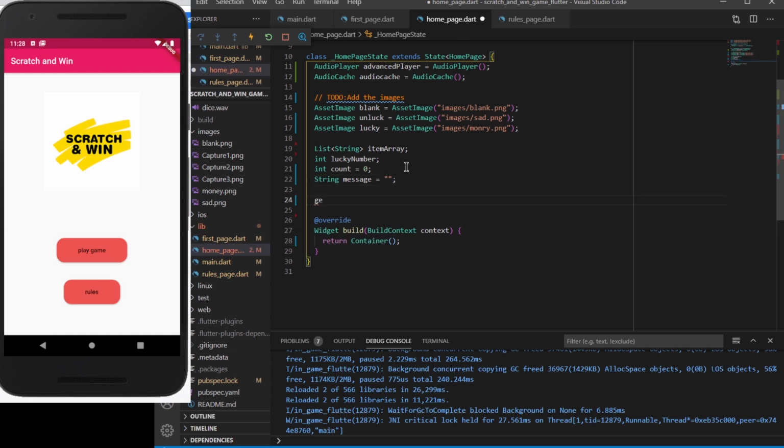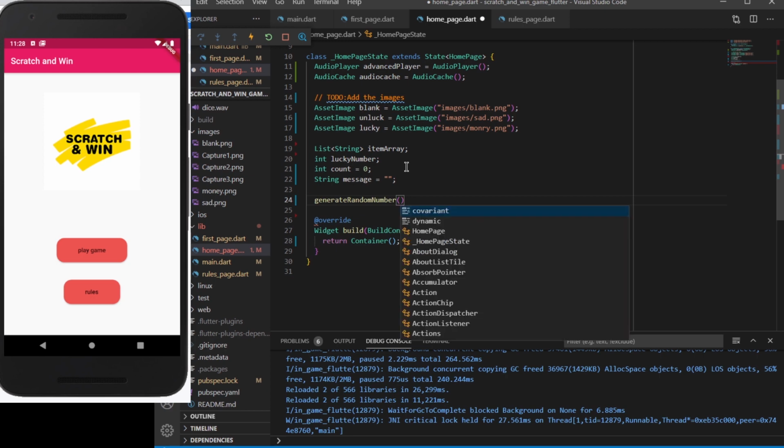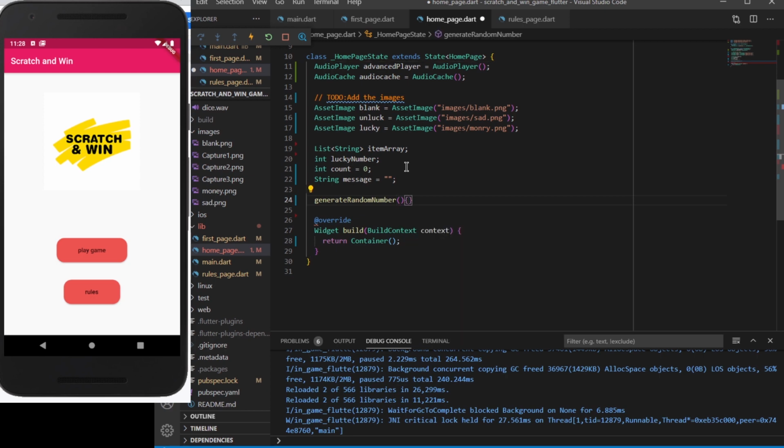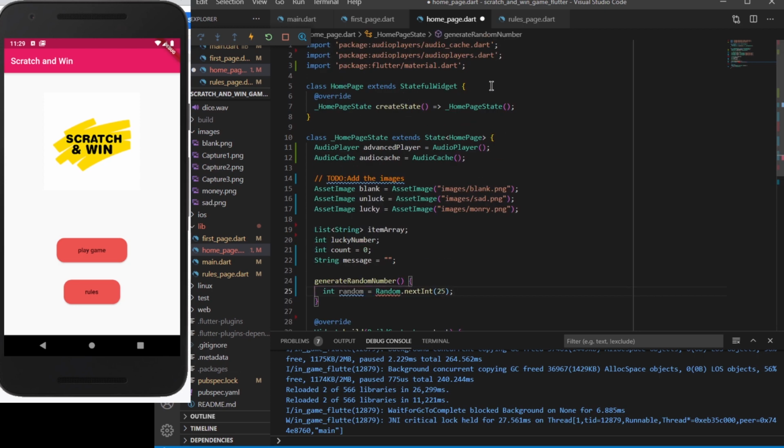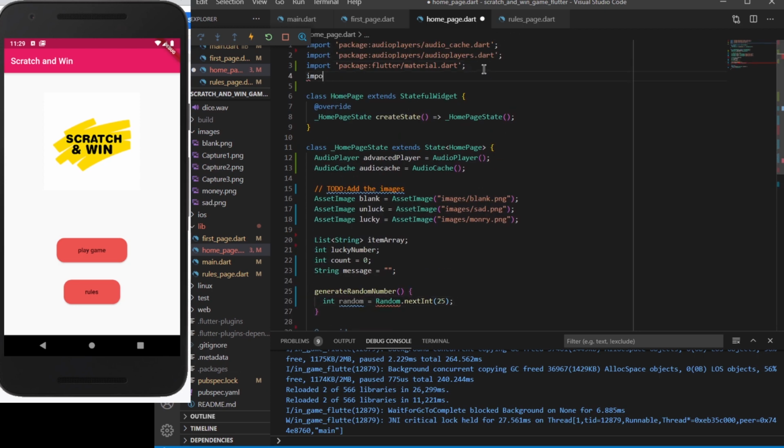We'll add a function named generate random number to generate a random number, and then we can assign the value, or we can assign that dollar emoji or the lucky asset image to this particular number. We'll have int random which will be holding a random number, and we'll be assigning it to random dot next int with the value of 25. So we want the highest number to be 24. I'll import dart math.